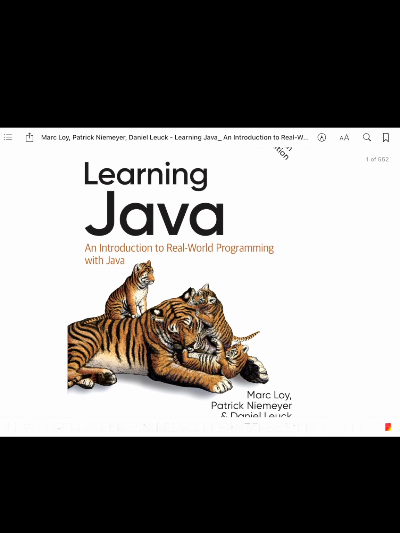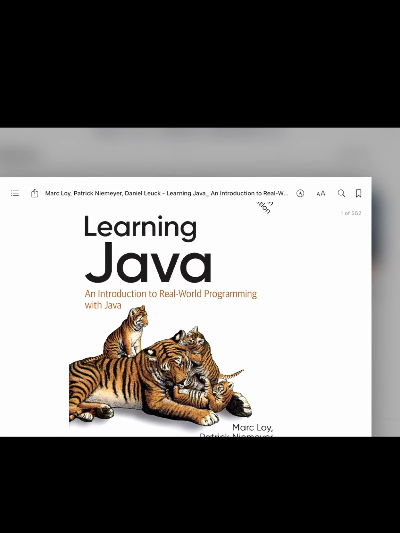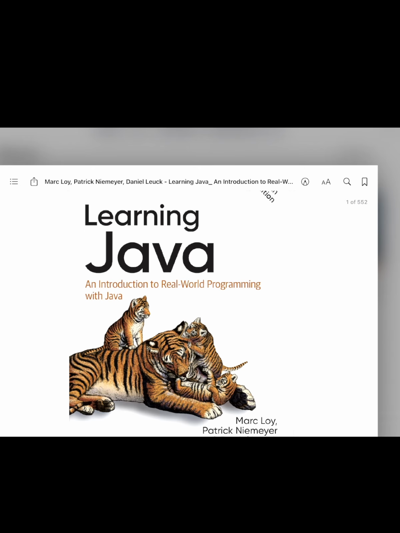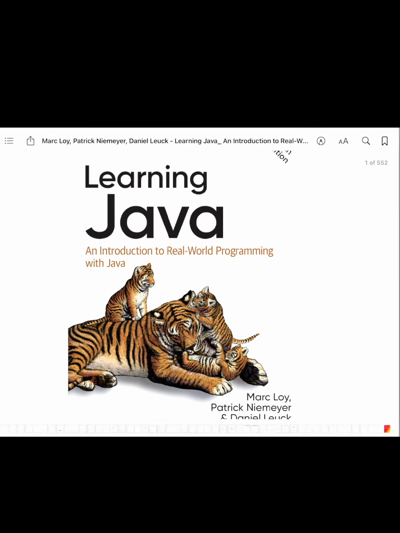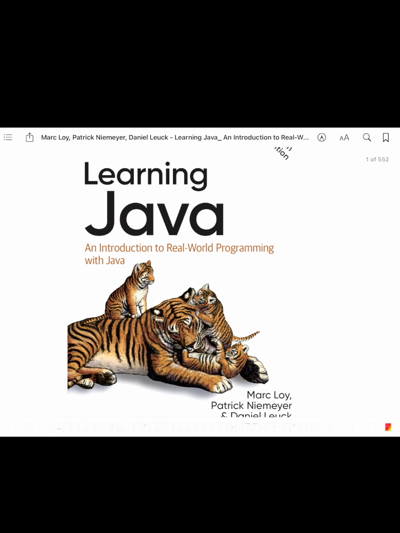So today we will be starting with the programming language Java, and for this we are going to follow the book Learning Java: An Introduction to Real-World Programming by O'Reilly. This book is available on Amazon and other websites as well. So we are going to follow this book in order to learn how to program in Java.